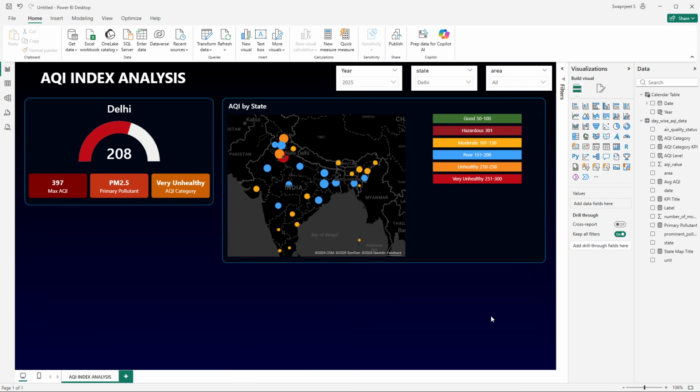Now next thing what we can do is, once you can see that it should be in proper level, like, so good, after good, what should be there? After good, moderate should be there. After moderate, unhealthy should be there, likewise, right? So it is not in proper order, so we have to set the order for this also. So for this again we have to create a calculation.